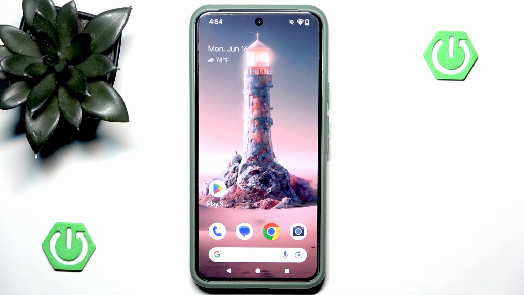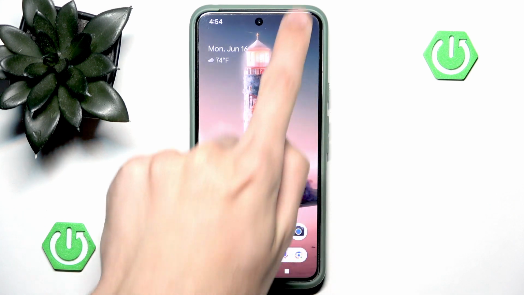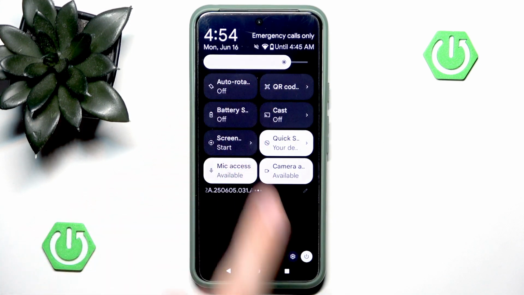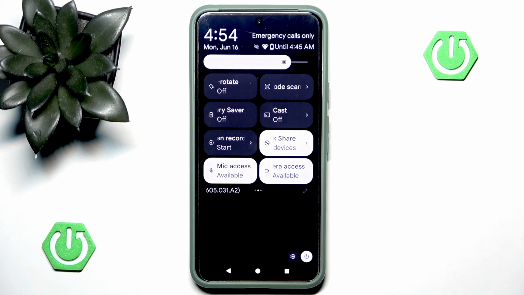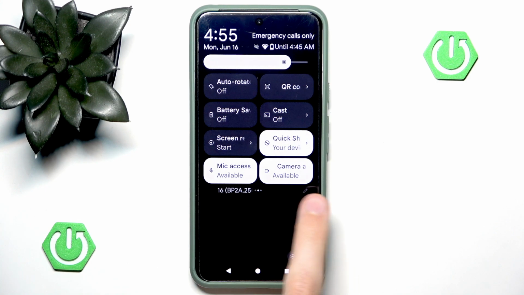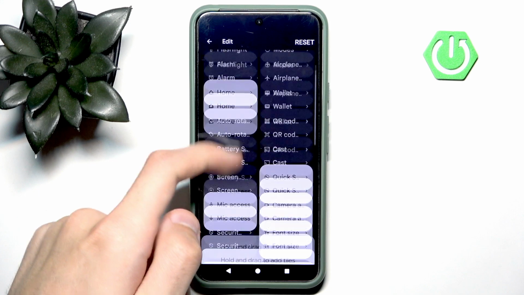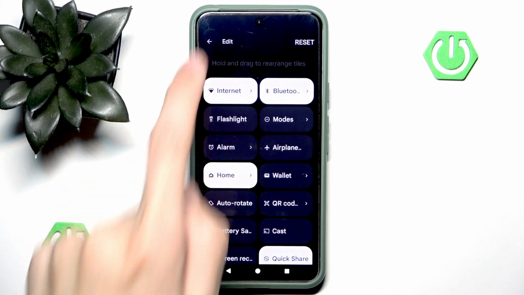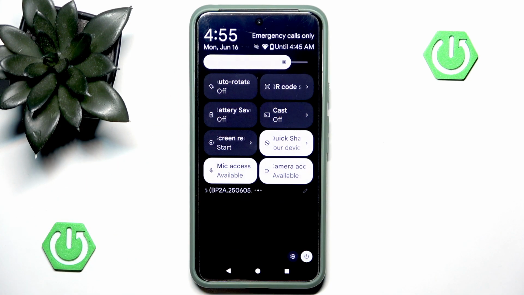In order to enable auto rotation on any kind of Android 16 device, all you want to do is simply expand your control center and find the auto rotate option. It might be named differently, it might be somewhere else, or you may not see it. If so, you want to click the pencil icon and find your screen rotation option and simply add the shortcut. So in order to enable it, all you have to do is hit on it, and now auto rotation is enabled. And yeah, that's all for this video.